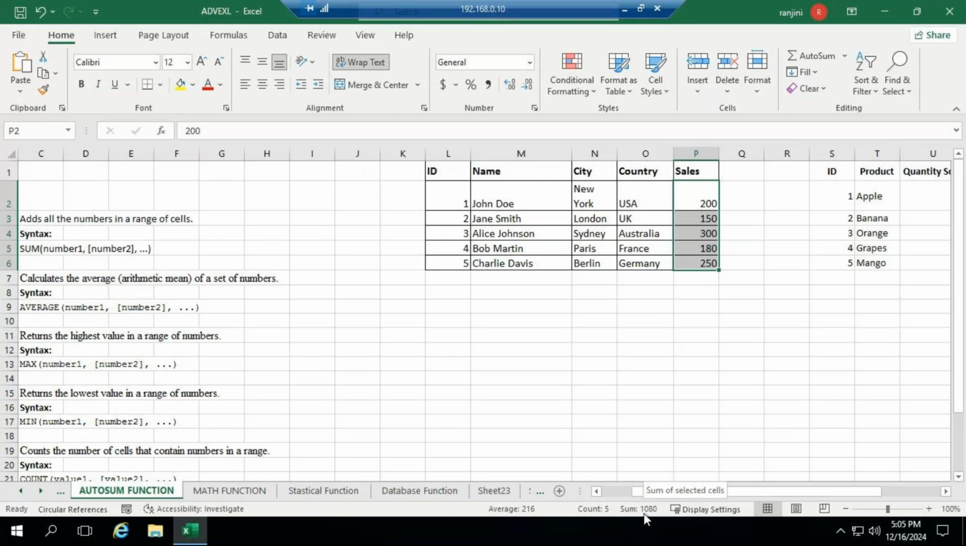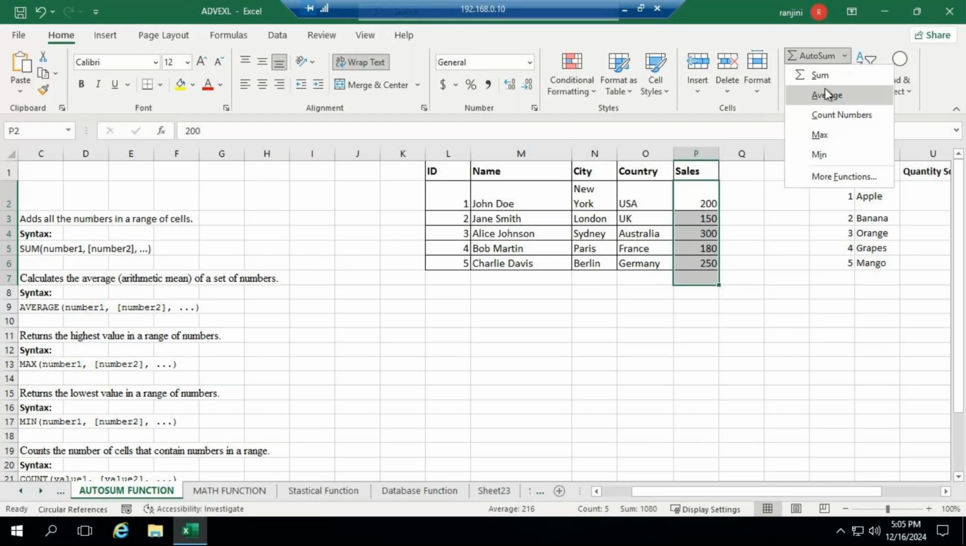The total value is 1080. How many records you have? Count, it is showing you 5. Average, it is showing you 216. Okay. So if you just select the range, automatically it will show you here. Apart from that, if you want to find the sum once again, select this range from here to here, select even the blank cell. You can just click on auto sum function. Okay.